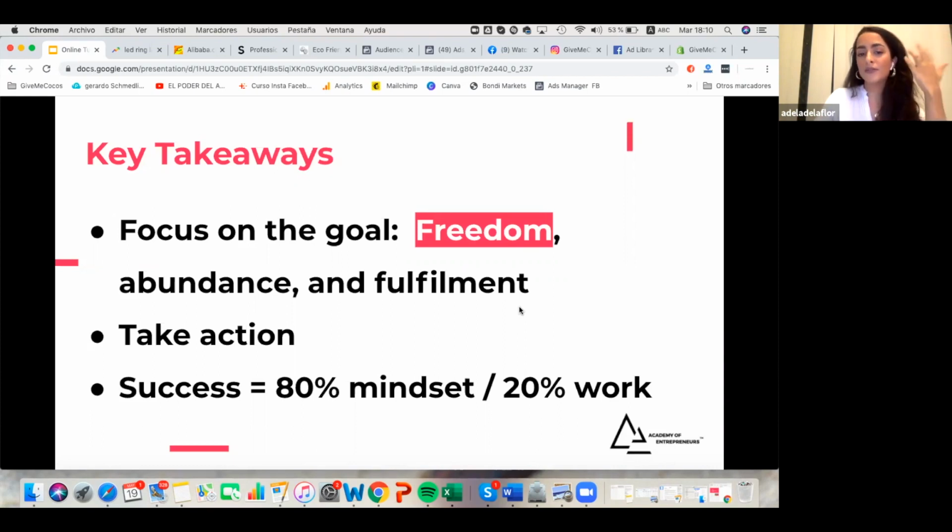So abundance and fulfillment as well. Take action, as you say. And something that really helped me with my confidence and my self-image is how I see myself. See yourself as someone that is really successful, or if someone really inspires you, you just have to see your self-image as if you were them, because it's all about mindset.